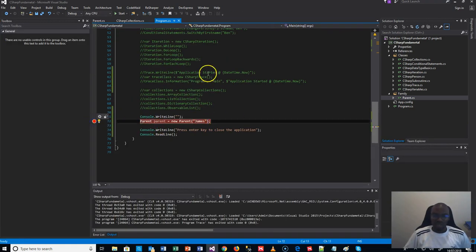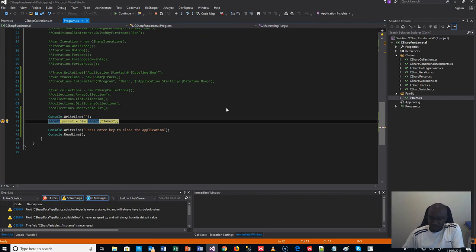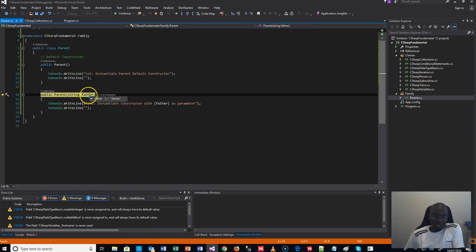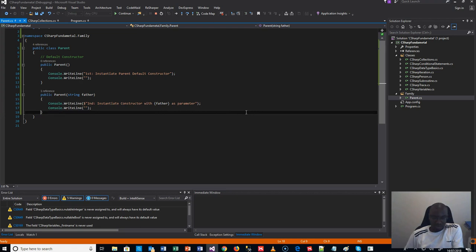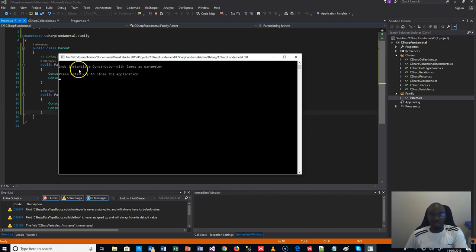Let's actually debug this and see how it runs. So I'm going to use the F11 key. I jump in here. You see it comes to the second constructor. There are two constructors here, the first one and the second one. What it does now, it comes to the second constructor with the father, James. So, instantiate constructor with James as parameter. So I'm going to go in here. What is stored in the variable is James, and then I will write it in my console. Press F5, let it run. Second instantiate constructor with James as parameter. Okay, fine.